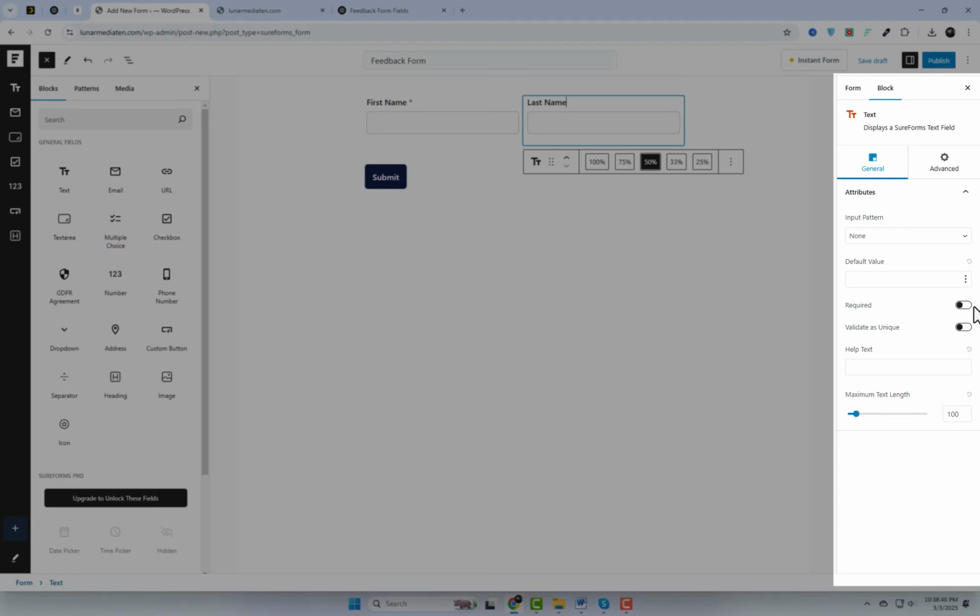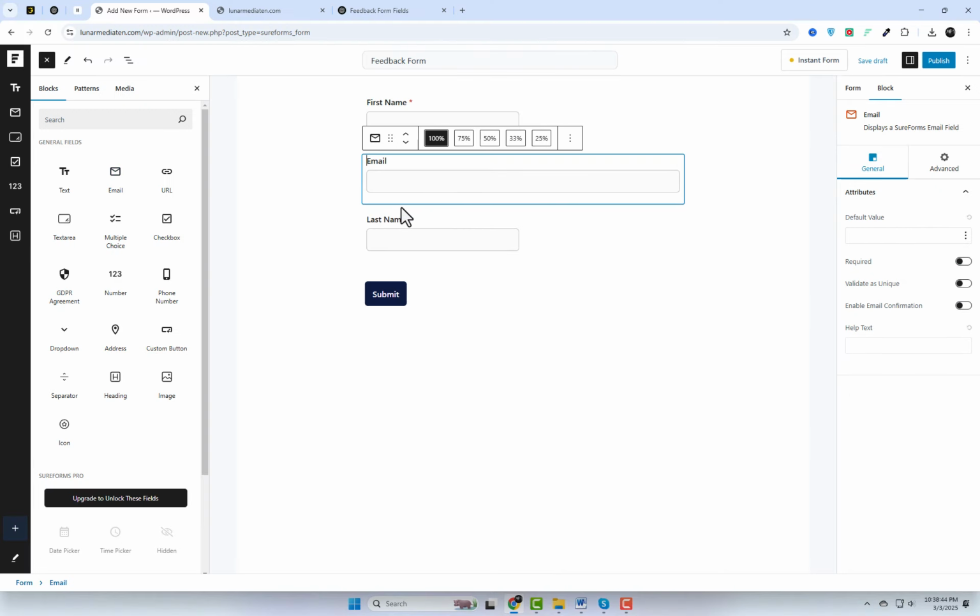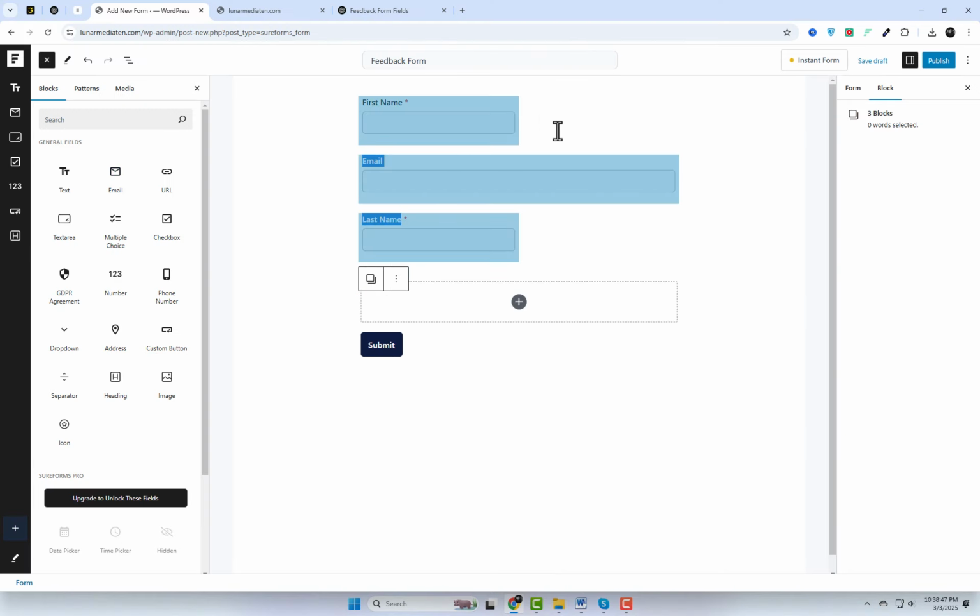In the Attributes section, you can easily customize each field's settings, including error messages, subtext, and required field options.